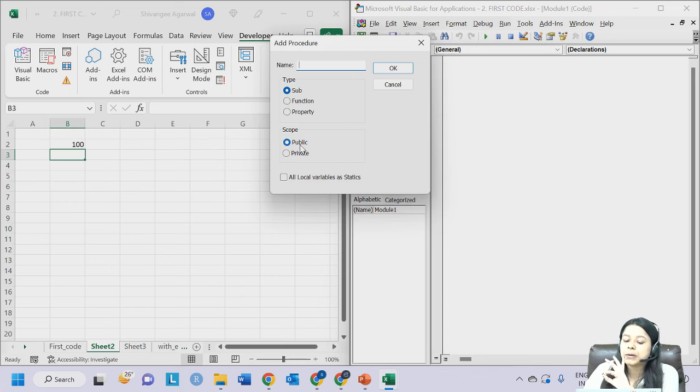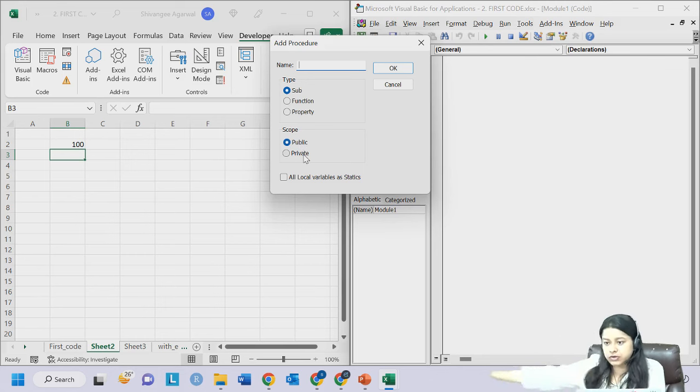The scope is public and private. Basically, what is the difference? Public is any code which you can run in your Excel. If it's private, this basically means you cannot run it in Excel. It can only be executed within the Visual Basic. Alright, so I'll click on okay.